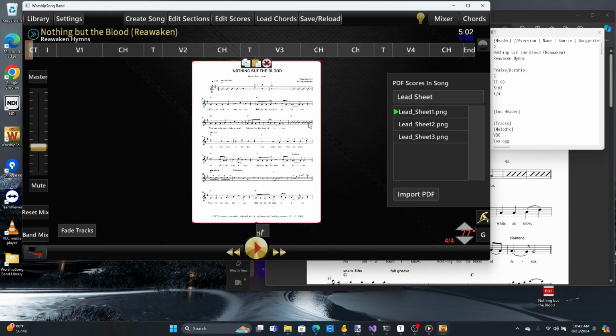You'll notice here I now see the entire score in Worshipsong Band. If I naively said we're going to show the whole page, this is the size the score would be. So it would be pretty much useless unless you had a gigantic screen. What I'm going to do is drag these little red corners down and up so that I trim the score to the part of it I actually want to see in the app, and I don't see the rest.